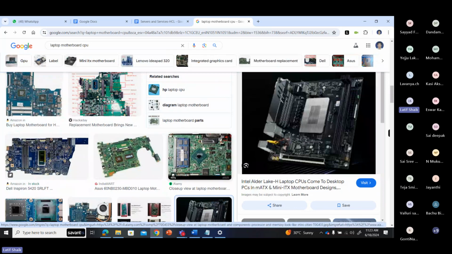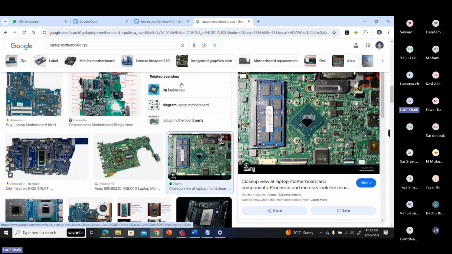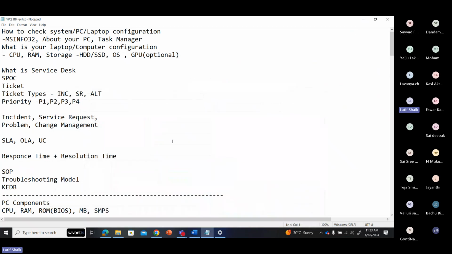You can also check some YouTube videos that are available. Try to look up the internal parts of a laptop, and how to insert a RAM in the laptop. Whether they ask for a laptop configuration, computer configuration, or desktop configuration, all are the same only.